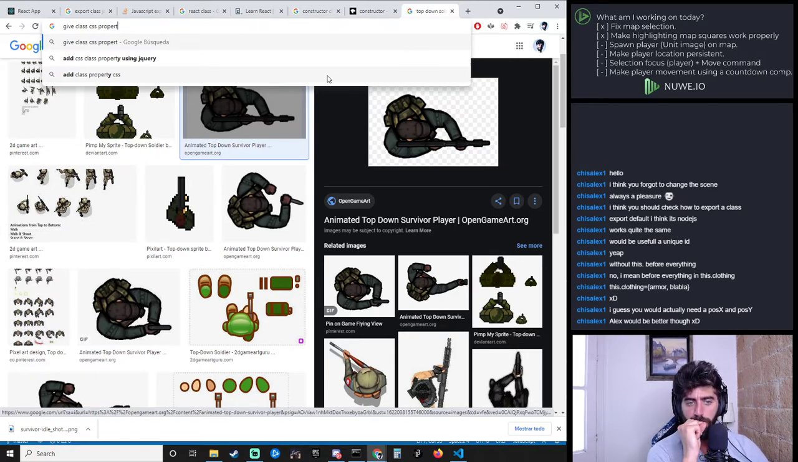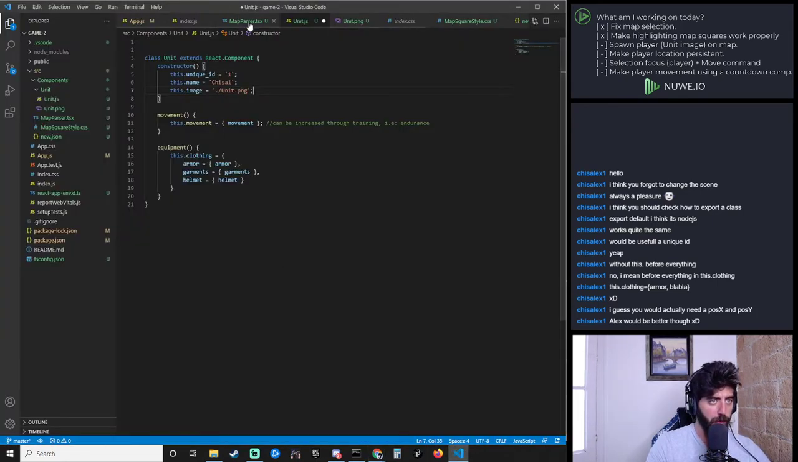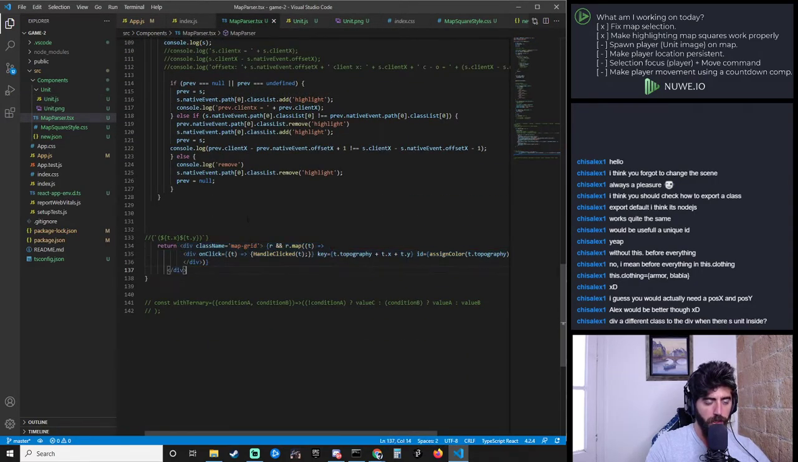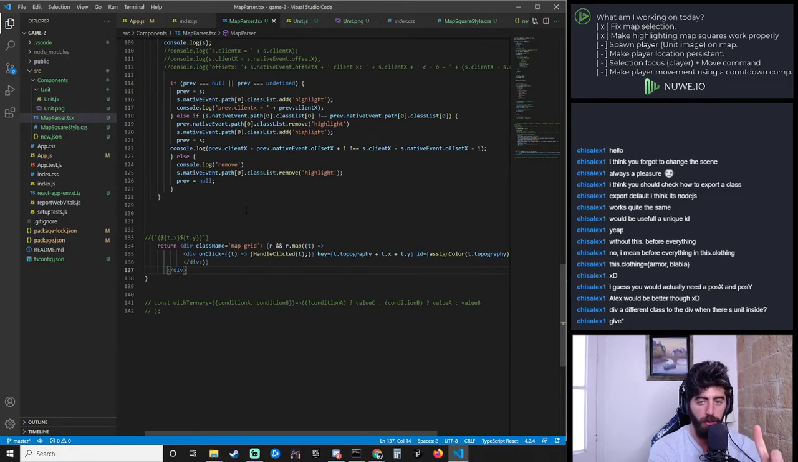But then again, right, and I know what to do. Okay, I think if I'm not mistaken, since the unit is going to be spawned on the map grid, we can say something like map grid image. Give the div a different class, the div where the unit is inside. Yeah, so either we give the image a div container and we give that container a class name, or we access all the images within the map grid and we change their size.